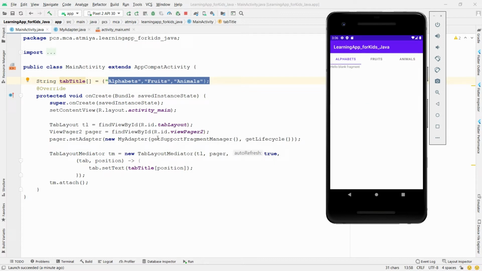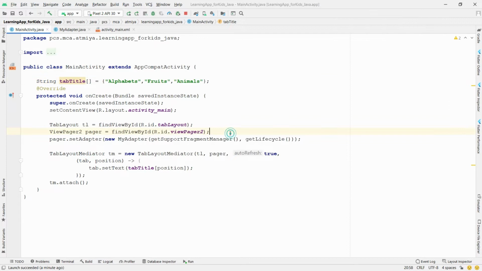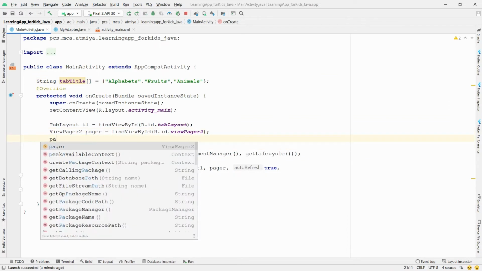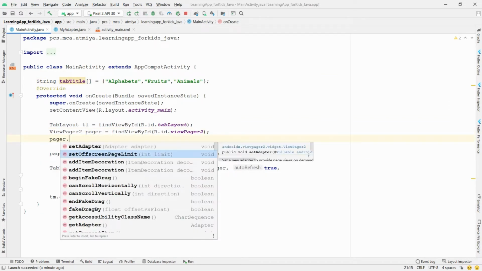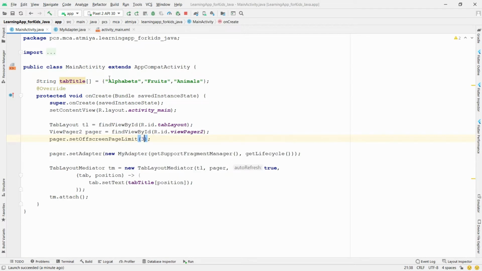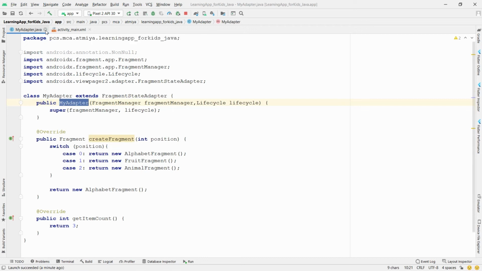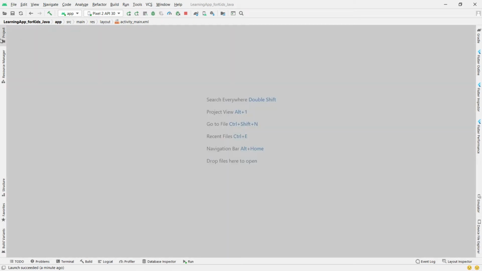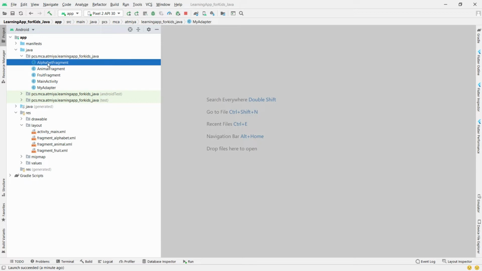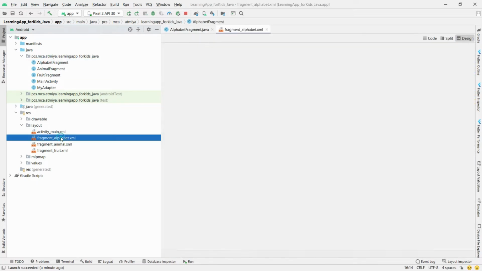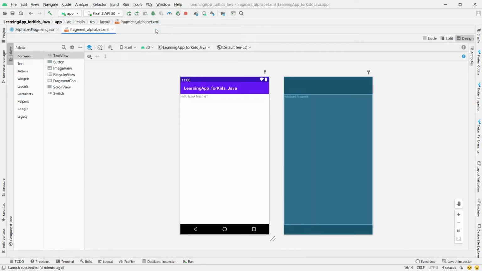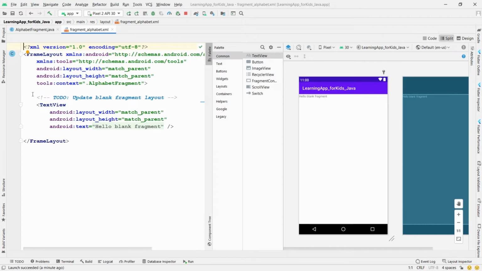Now once it is done, I want to set the off-screen page limit also. So I'm just setting the off-screen page limit over here, that is pager.setOffscreenPageLimit, that is 3. Now once it is done, I want to simply close all these files. I just want to open the AlphabetFragment as well as fragment_alphabet.xml, and I want to work in this fragment_alphabet XML first. So here you can just click on split.